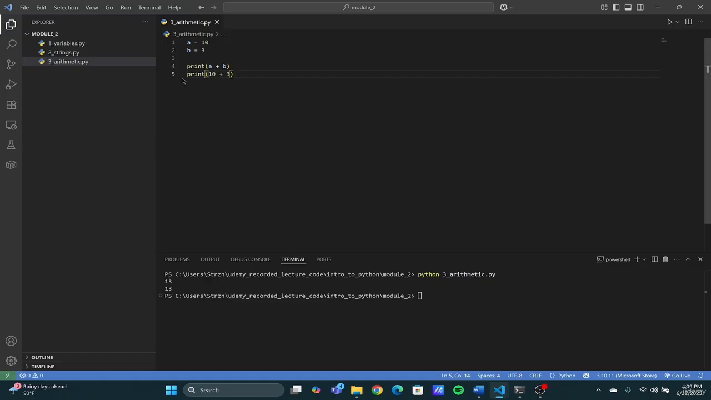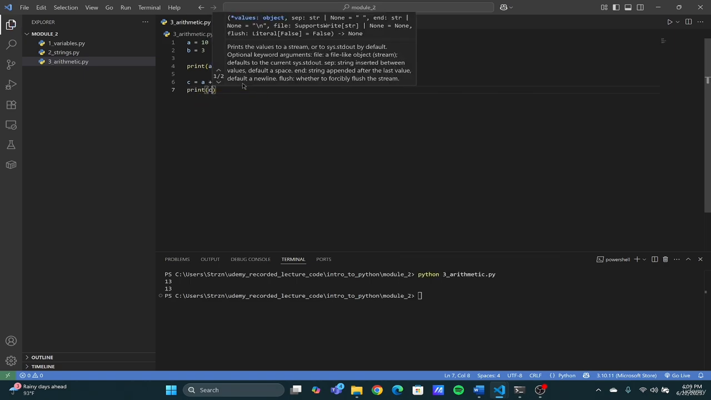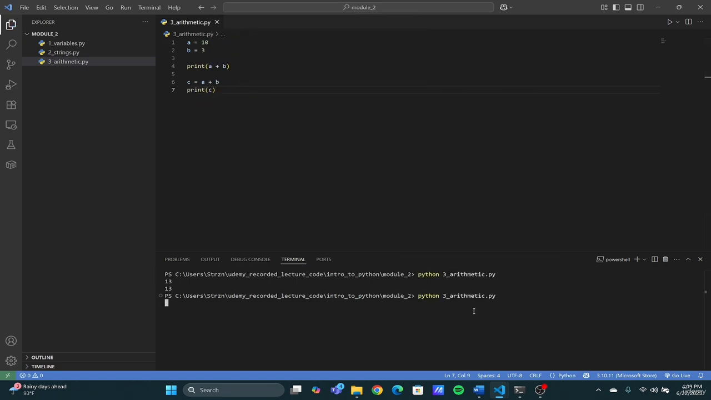So let's go ahead and let's actually delete this one. And so let's say we wanted to add one variable to another and then save that into an entirely new variable. How can we do that? So to do that, we will say c is equal to a plus b. And what happens is, we get a plus b, and it gets saved into our new variable c. And so now we can just print c, and we will get our two 13s again.